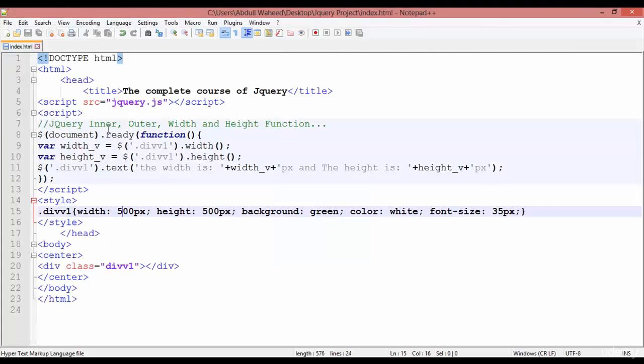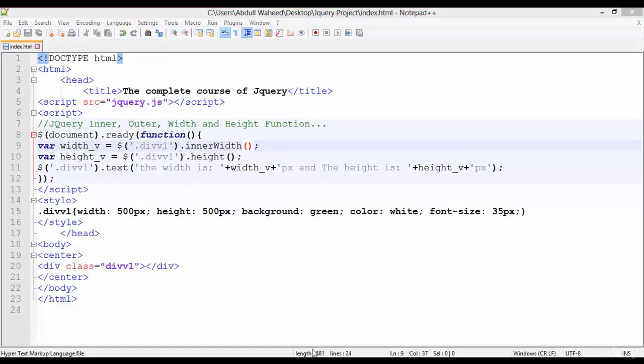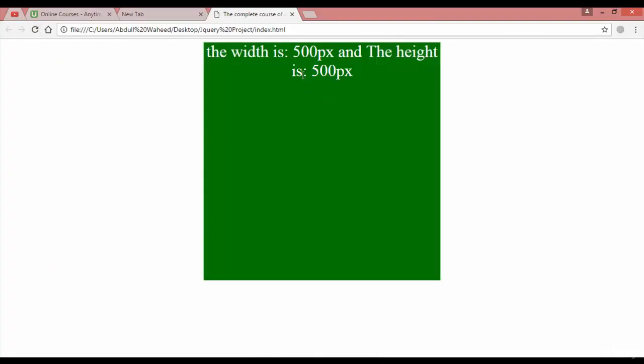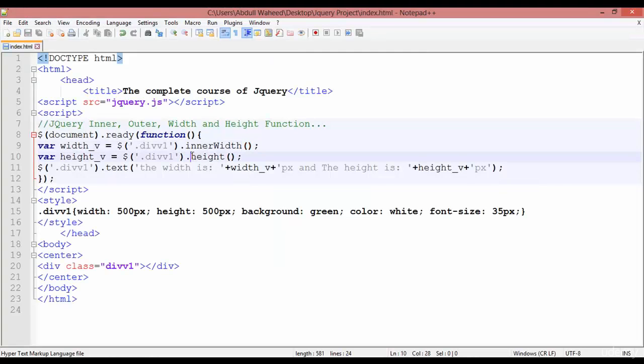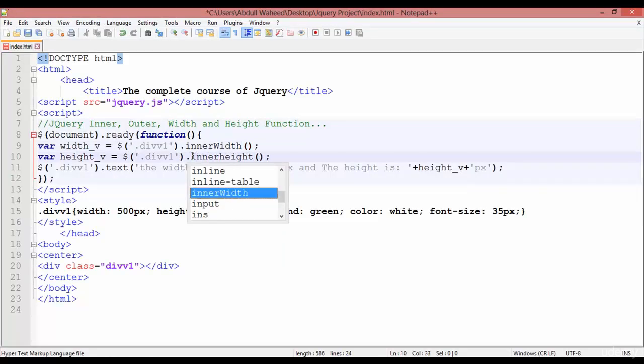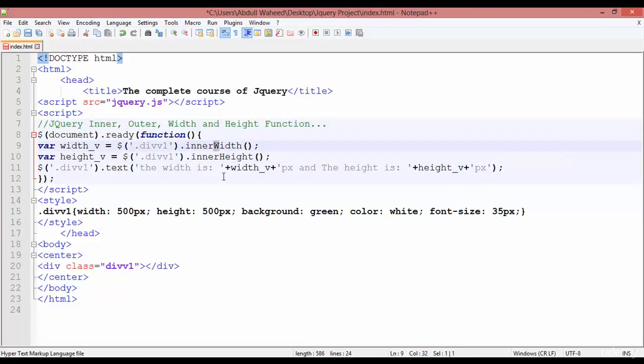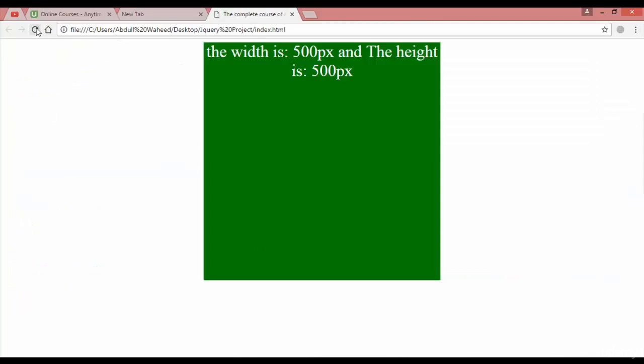First we are going to discuss inner. If you use innerWidth and innerHeight here, press Control S, come here and refresh, again it is 500 pixels. For innerHeight, make sure the H is written in capital letter. For innerWidth, the W should be in capital. Control S and refresh. Again the same result.